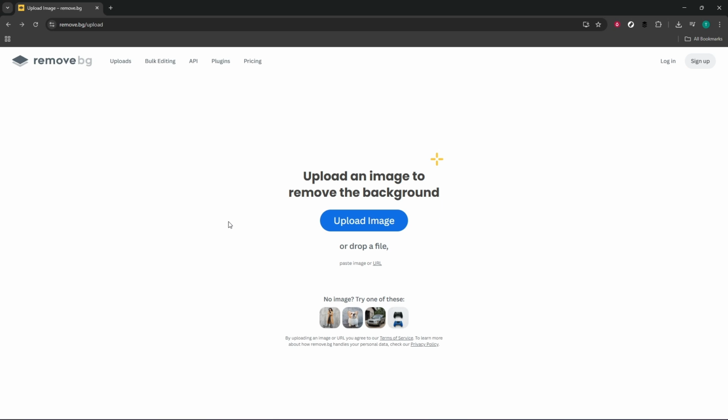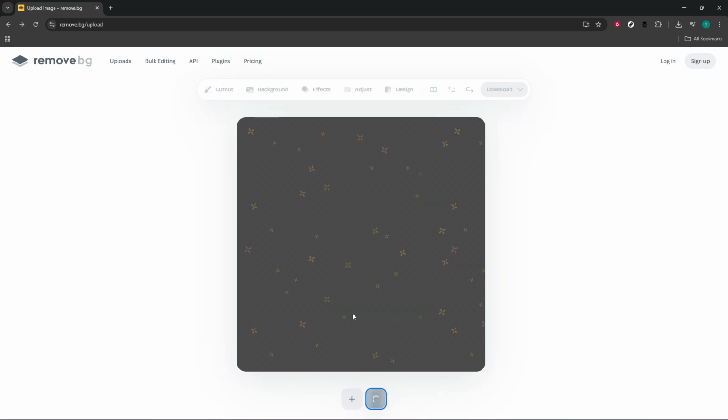First, prepare your product photo and upload it. Choose a clear, well-lit image where the product is centered and sharp. A simple, uncluttered background helps the tool recognize the subject more accurately, but even busy backgrounds can work.